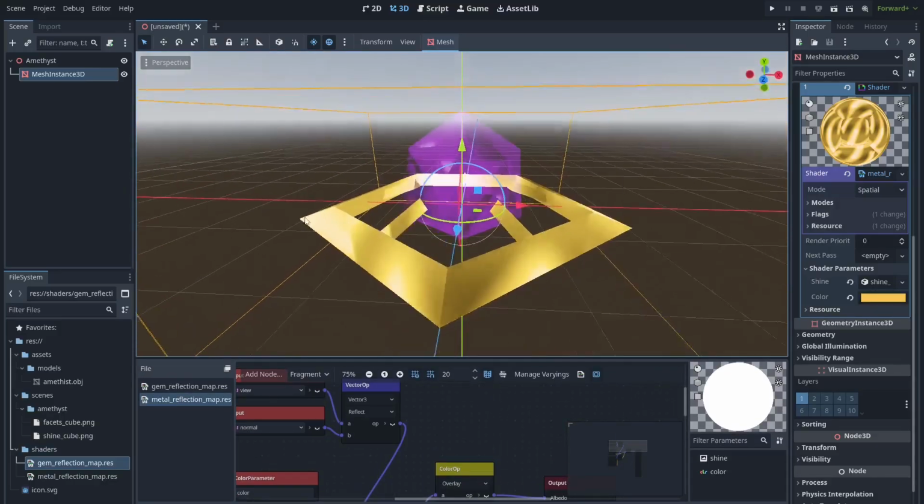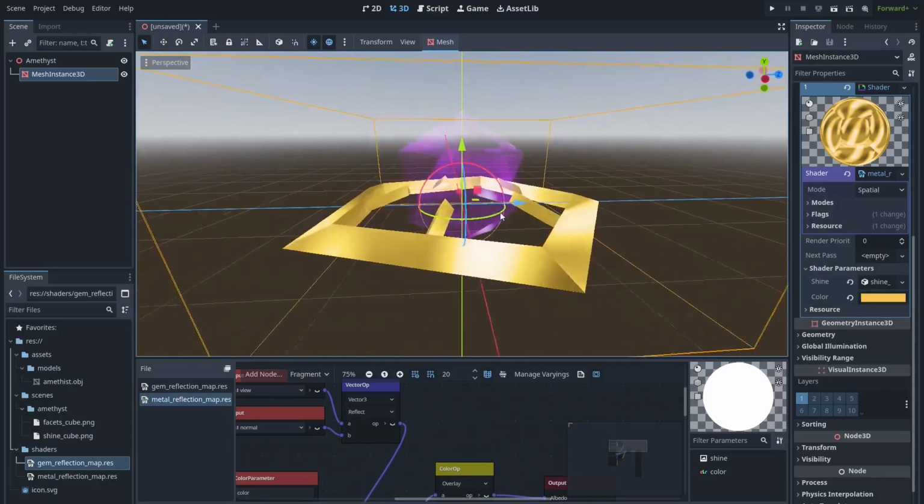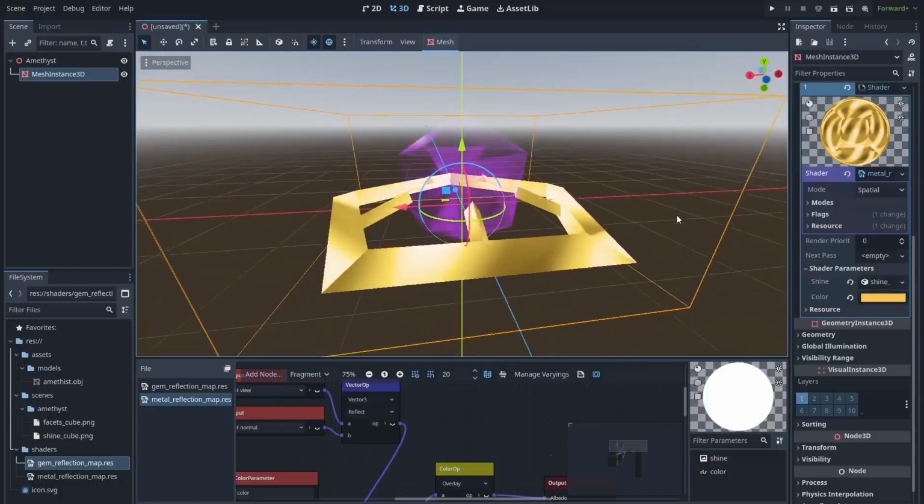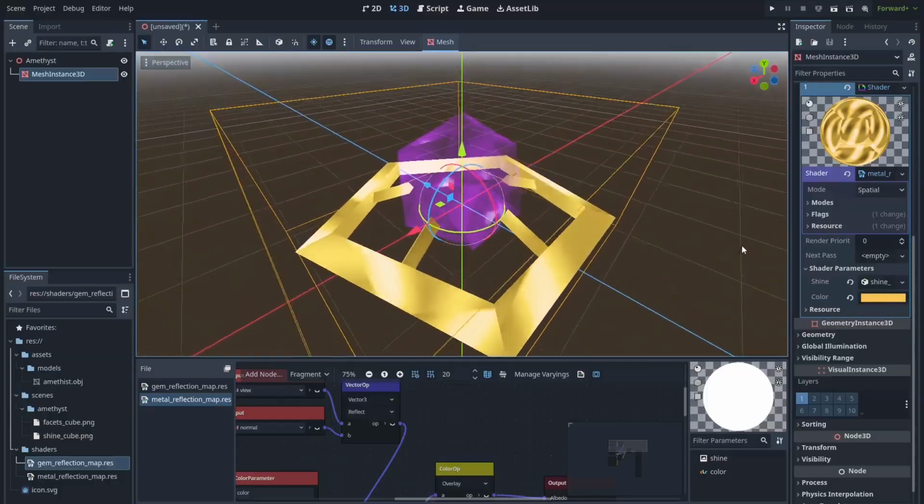And that's it, you're done. You can play around with the textures and the values to get the look you want, but at this point you should have something that looks pretty good.